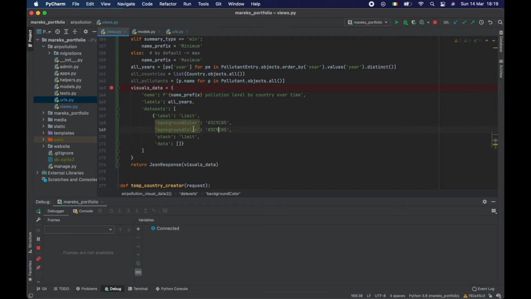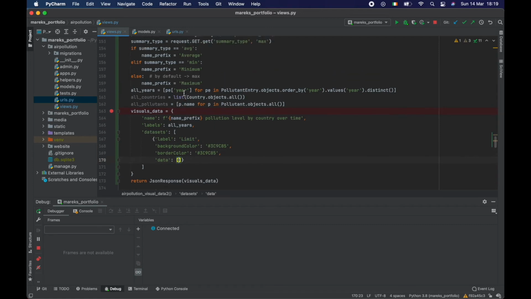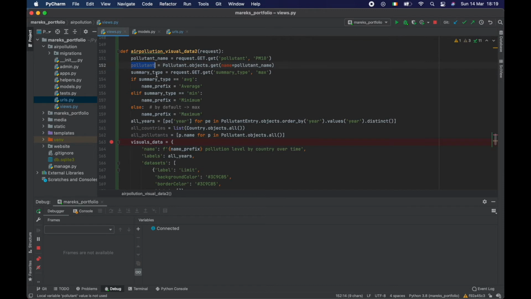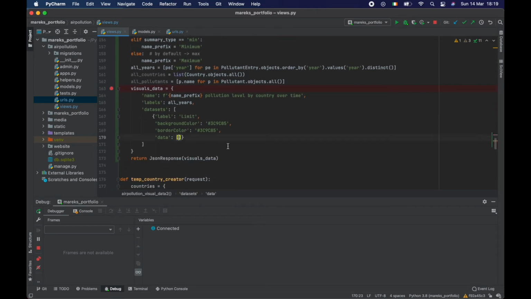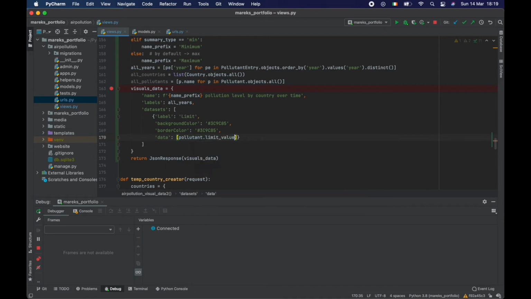So I'm going to just Command D and change that to border color, and exactly the same. We don't use stacks, so delete that. Data is, well, that's going to be for the limit. So what I'm going to do, I'm going to grab this pollutant that I got from the arguments, and I found the object in the database, and I'm going to use that as the value. So pollutant dot limit value.